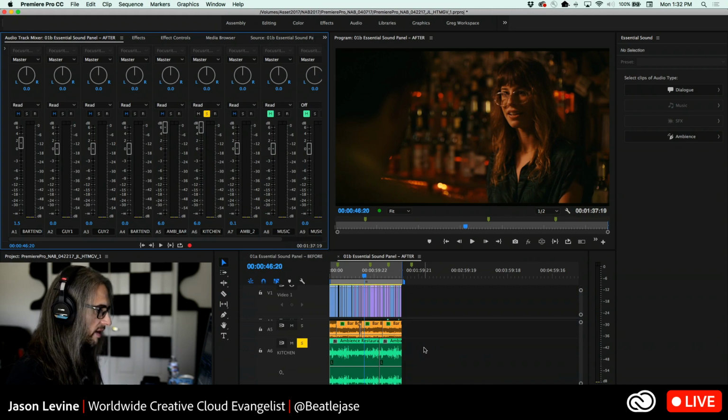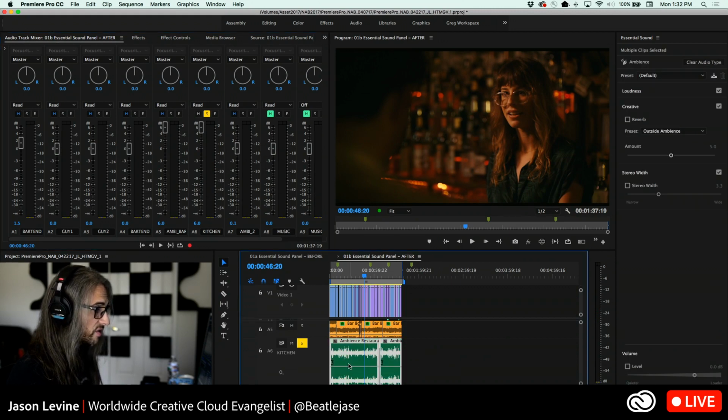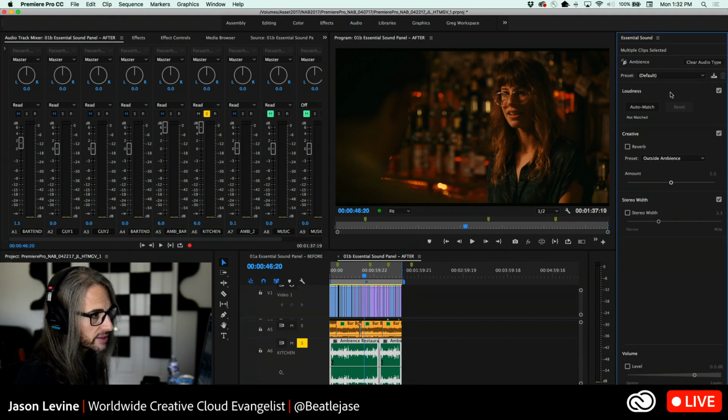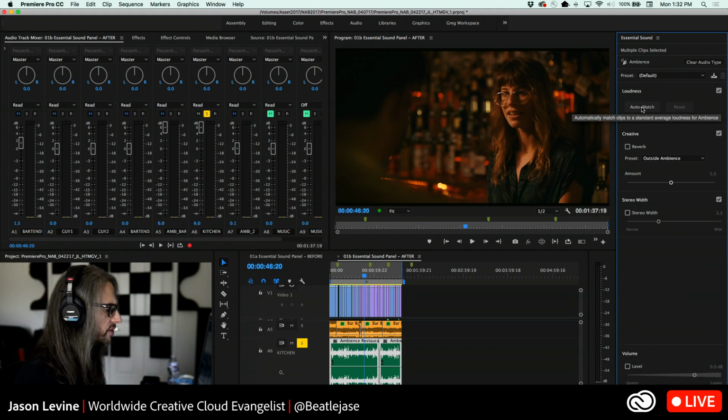Okay. Now, again, if I want to apply the same thing to all of these simultaneously, I'm just going to have them selected like this together. We've already denoted that these are all ambient types. So now one thing that I can do, and I could have done this across all of them, is this little thing here called auto match. In fact, maybe I will do that.